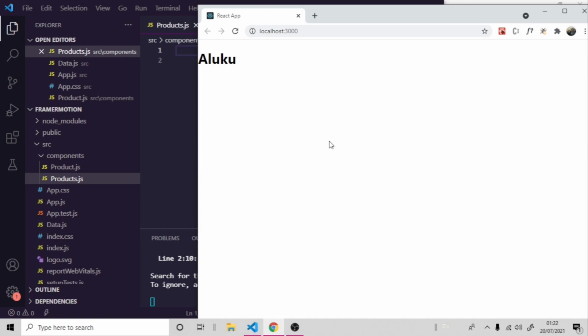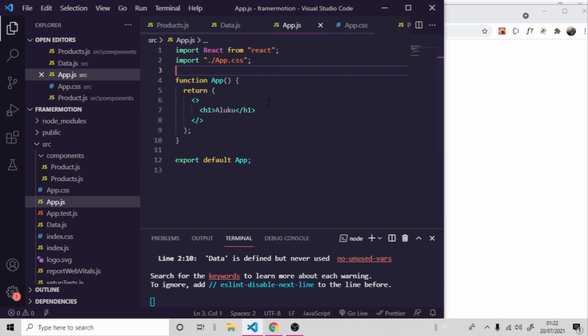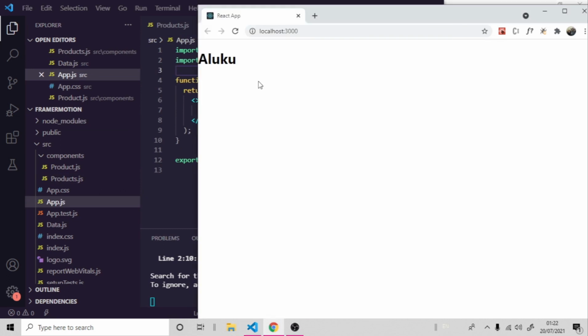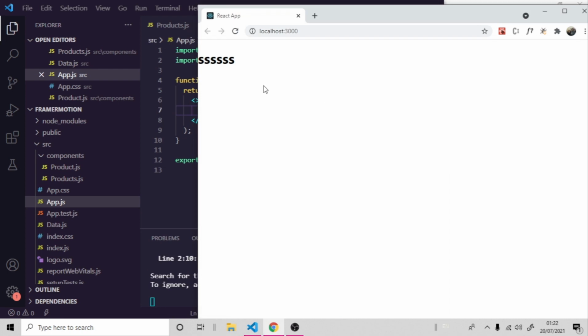To save on time, I already have my app running in my browser. So I have my browser on this side and my editor on the other side. So inside app.js, I have an h1 tag displaying my first name, which is displayed there. To test, I can type SS there and save that, there you go.